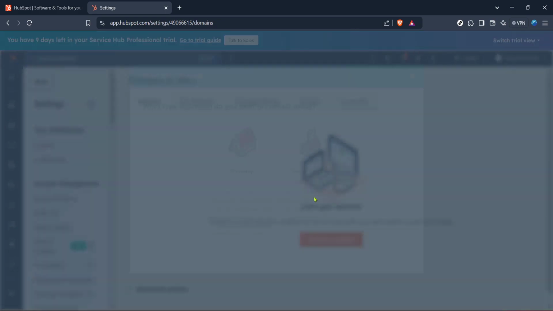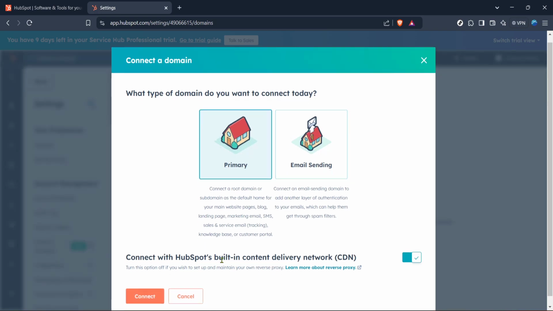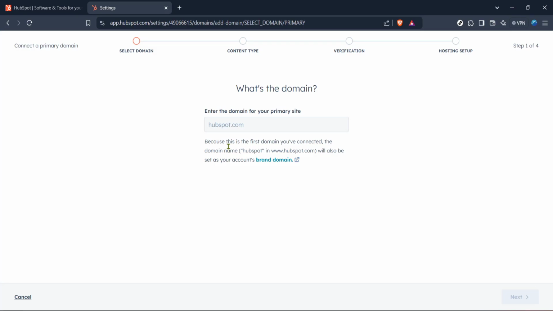Now the next step is to connect the domain. You'll see a button that says Connect a Domain. Go ahead and click on this button. It's important you take a look at the domains that HubSpot supports and ensure that your desired domain is compatible.